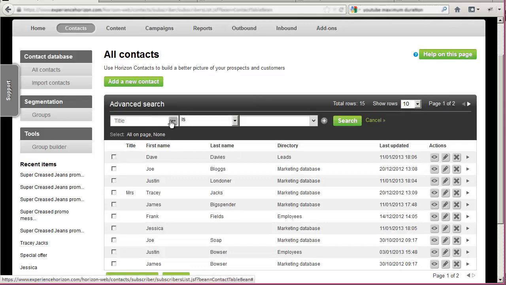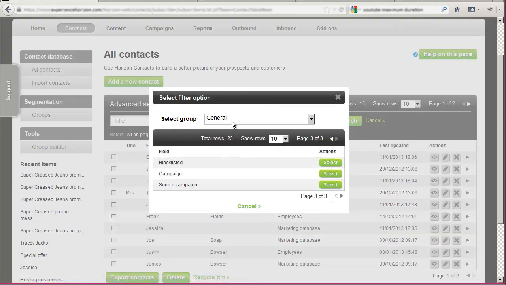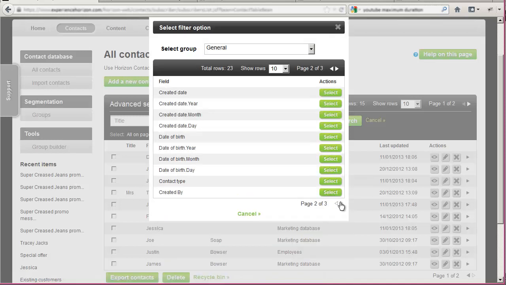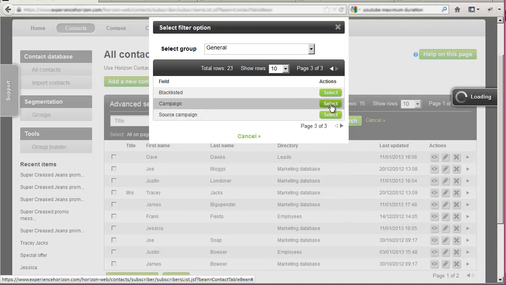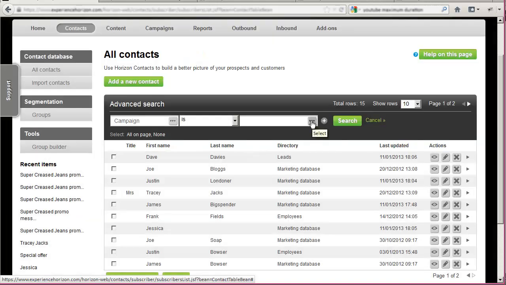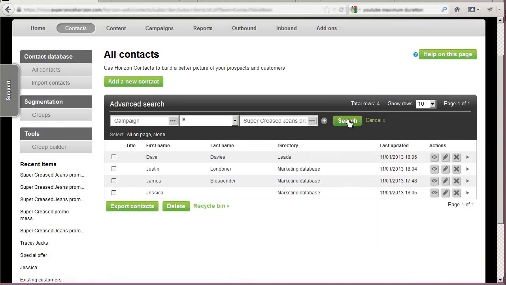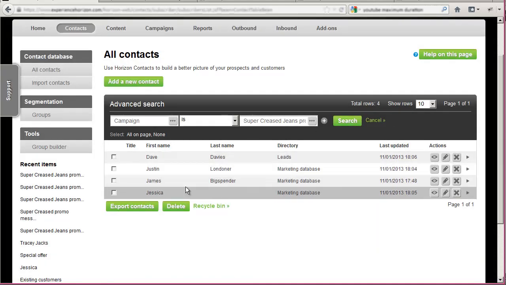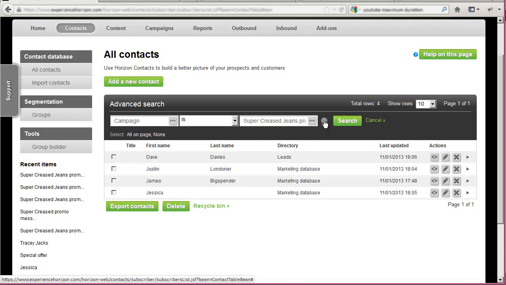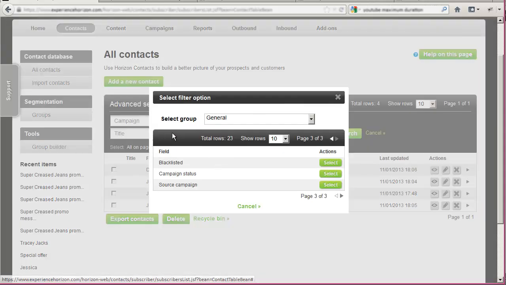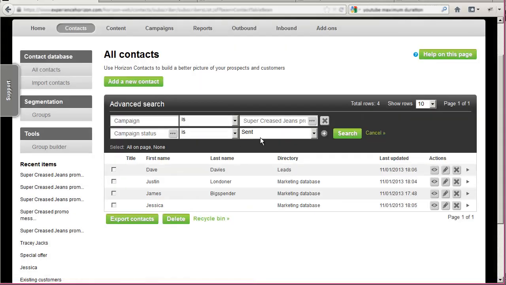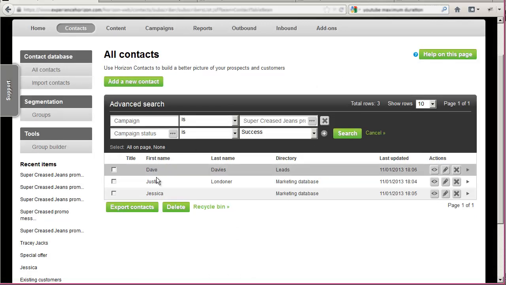And if I start doing advanced search now, I can do things like saying, okay, let's take a look at the campaign here. Let's select a campaign, and let's select our Super Crease Jeans promo campaign. Do a search, so we can see now who is engaged with that campaign, which was Dave, our new lead, and the 3 in our target audience. And I could then refine that search and say, okay, well, so far then, who has reached a campaign status of success? And I can see that's Dave, Justin, and Jessica.